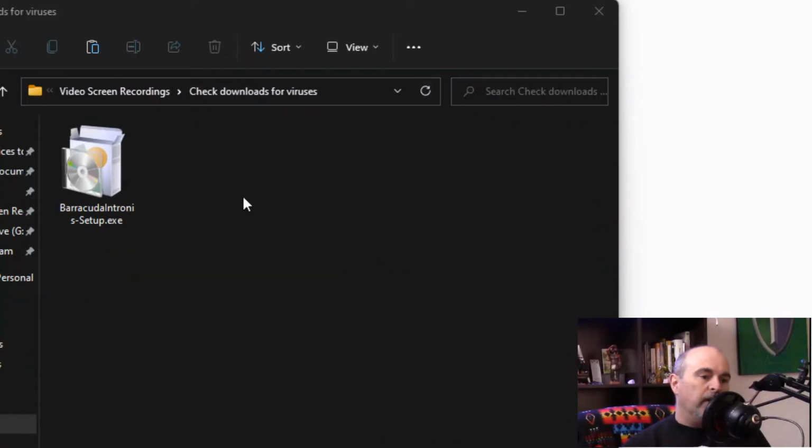But what if it didn't quite pick that up during that live scan? You can manually do that a couple of ways. So we get a file on our computer that we downloaded and it didn't pick up a virus, so we want to check that out.